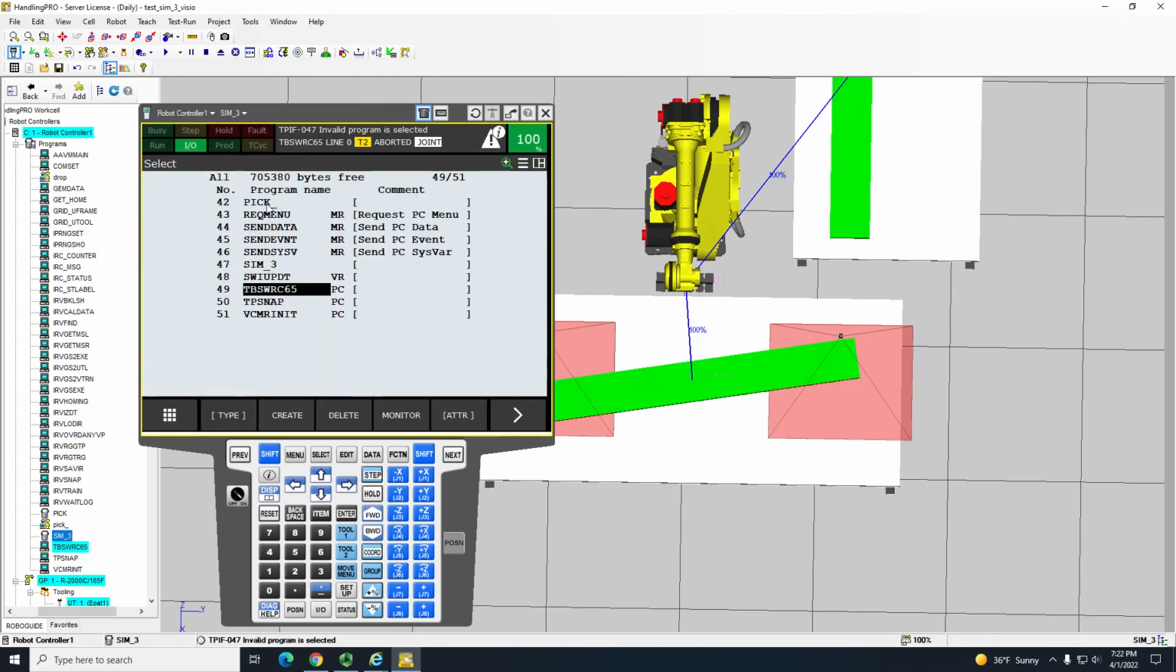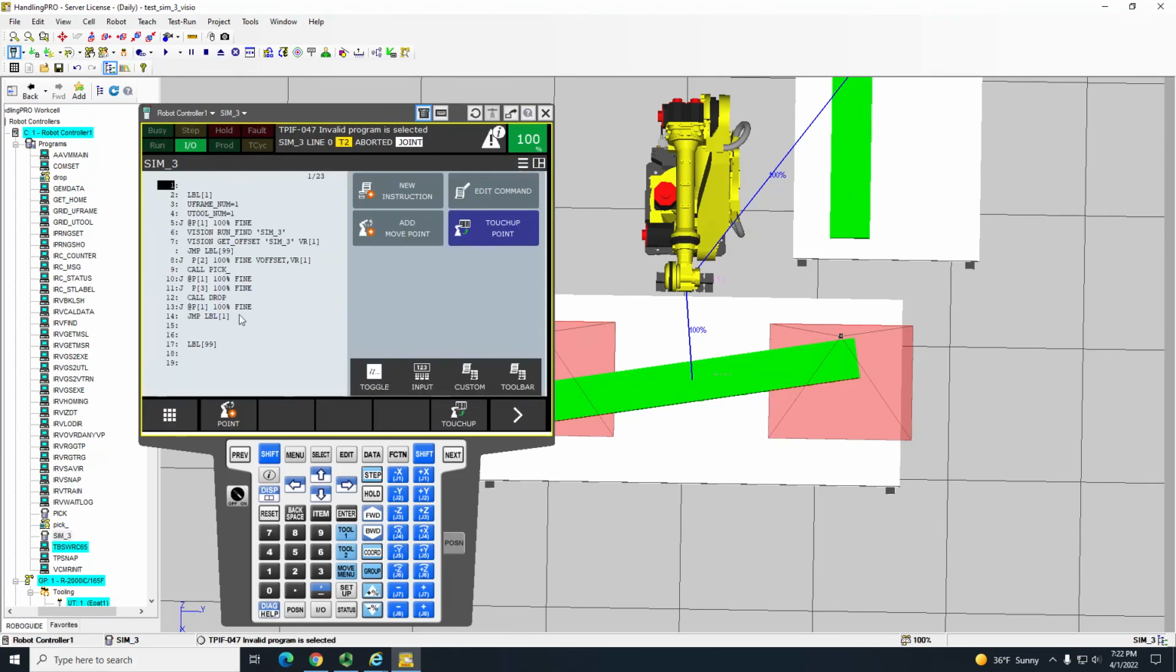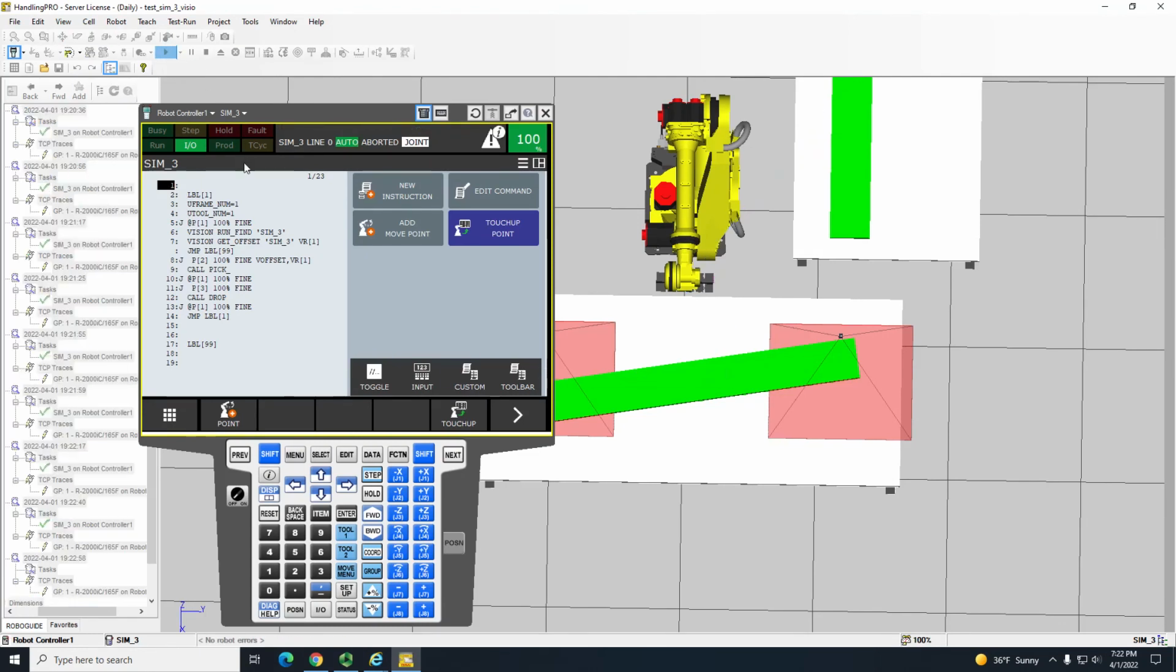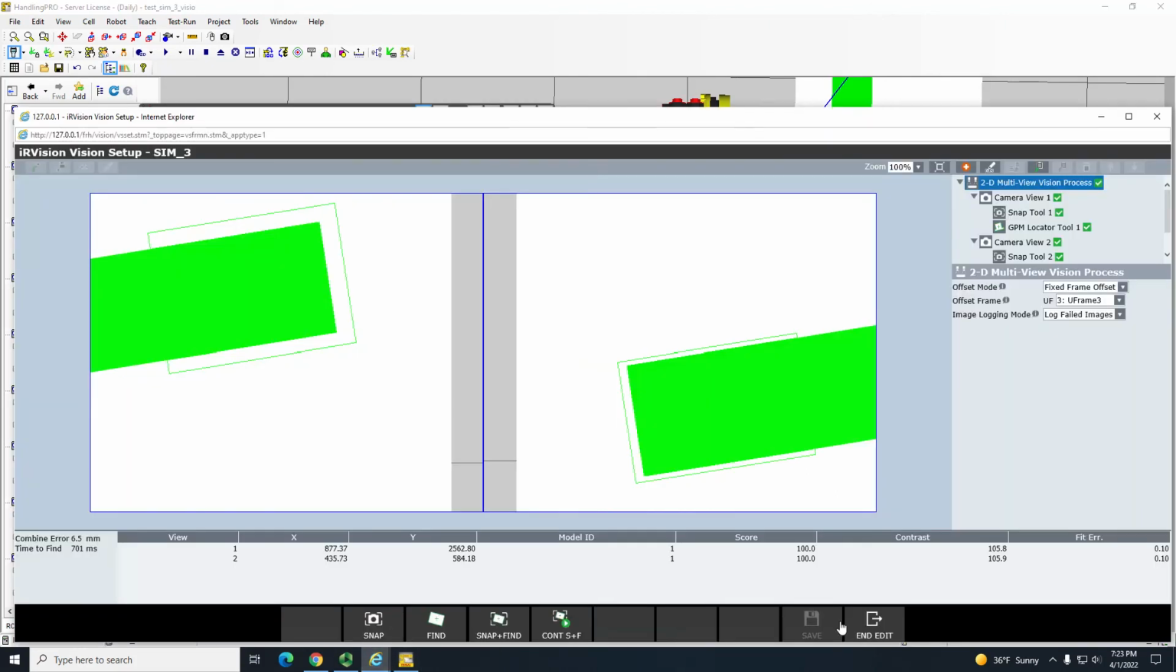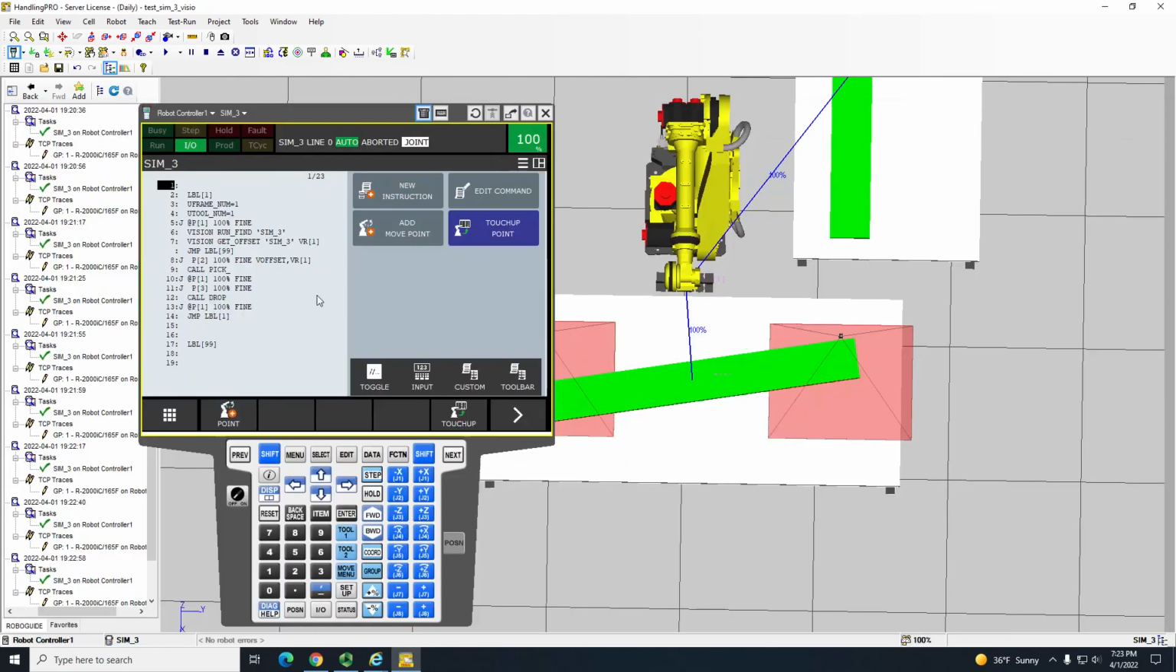Let's check. TPIF 047. Invalid program is selected. Is it so? Alright. Vision's not getting it. Oh, okay. Did we save? Did it save? What's wrong?